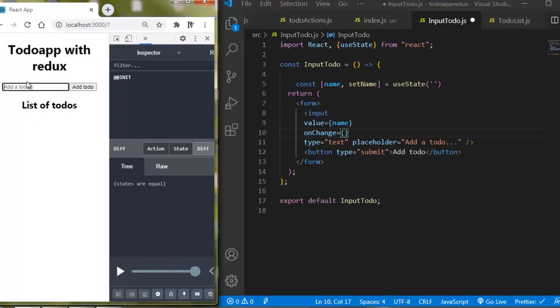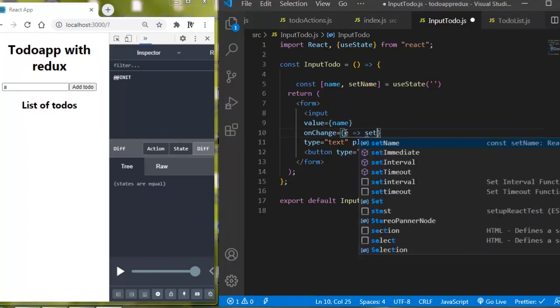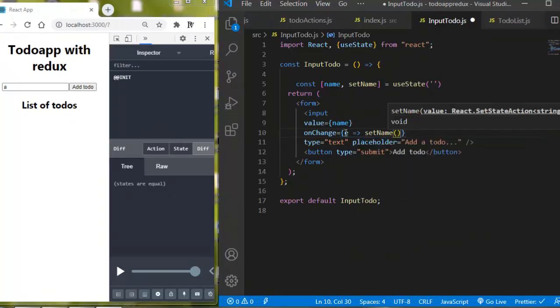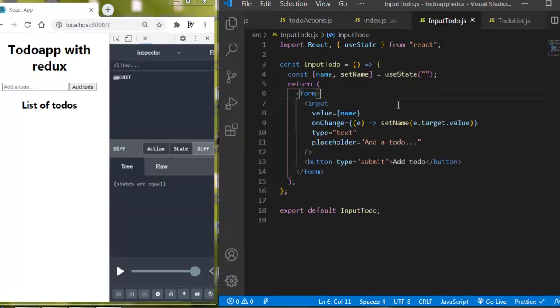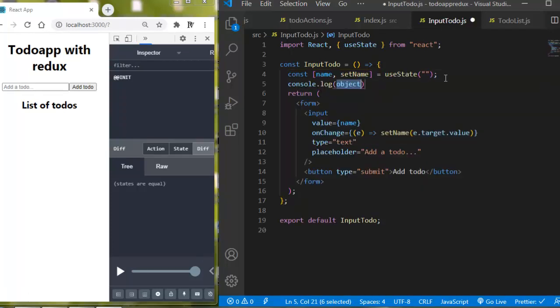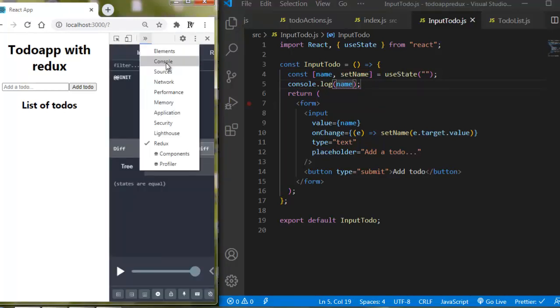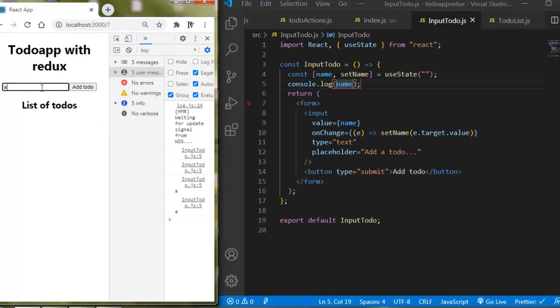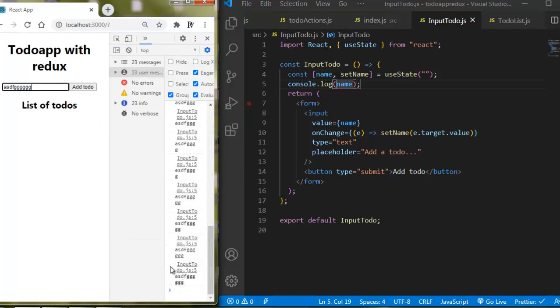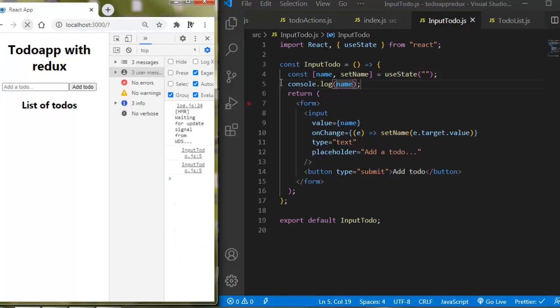and to grab the value of what I write here into this state, I'm going to use this event, and what I'm going to do is take the target value, that is what I write here. To see if everything is working fine, I'm going to console log the name, and you can write here, and it's working fine. You can see it here that it grabs this state, what I write here.